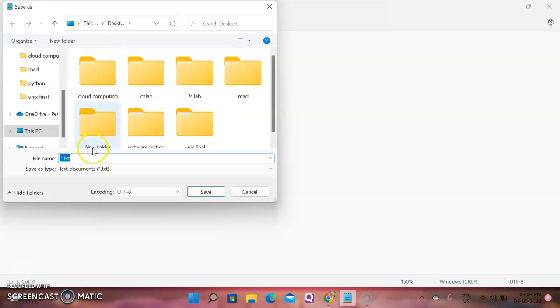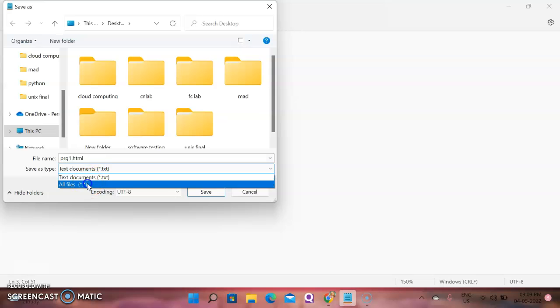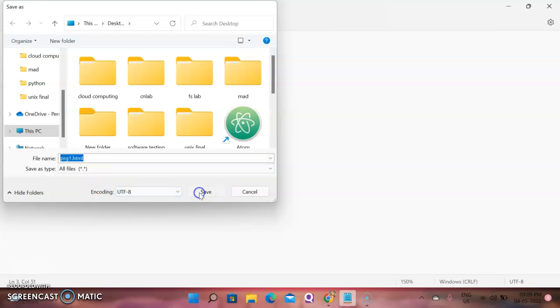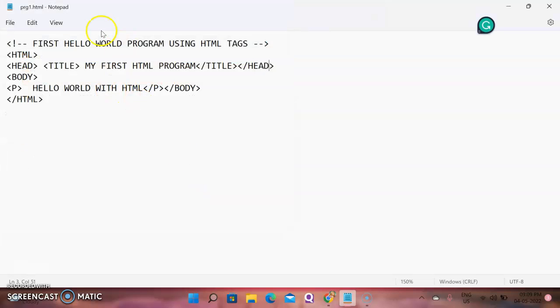Choose your directory where you want to save. Give a name. I'm going to say program1.html. And ensure that you choose the option here, all files, and save. There are two ways to execute this program. One is to open the browser and then choose your file, which is your program1.html. You can see it here.